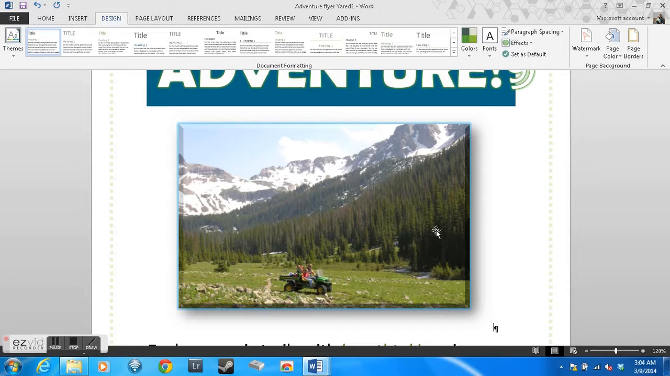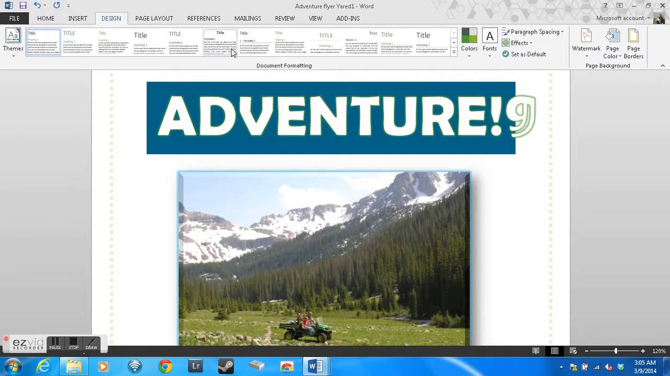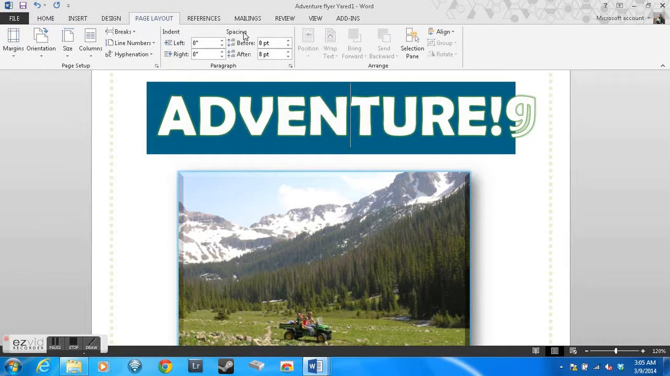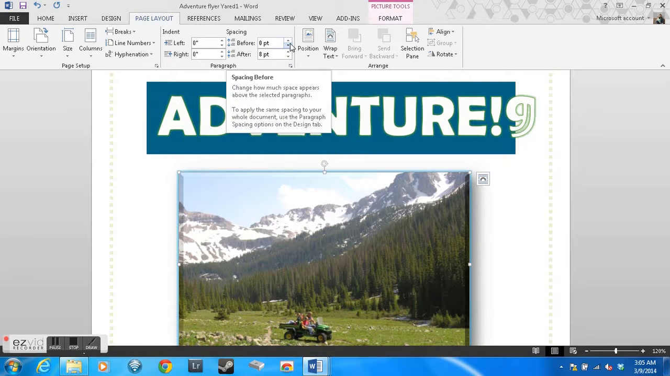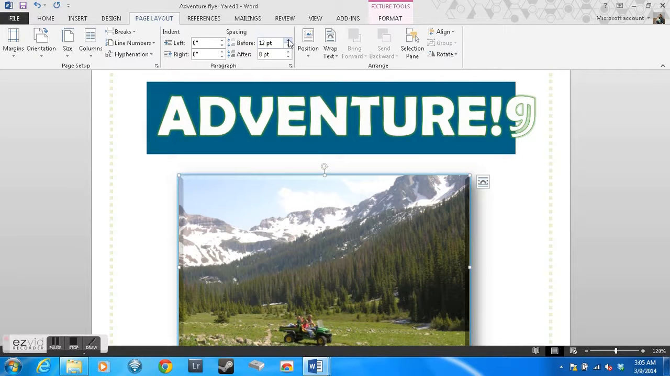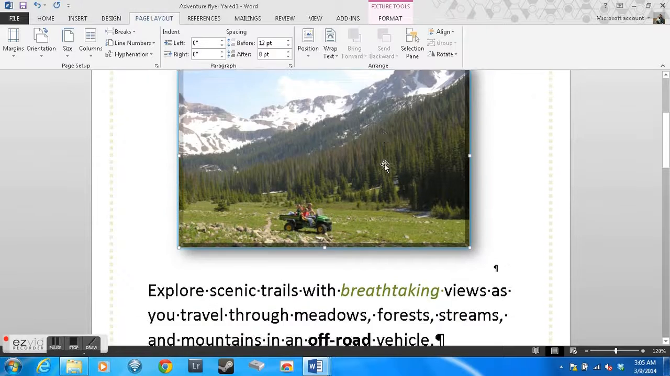Now we want to make the spacing different before the picture, and also after the bullet points. So with the adventure selected, we want to go to Page Layout, and then we want to do spacing, or paragraph spacing before. Actually, we want to choose the picture. Spacing before the picture, which is going to be above the picture, we want to change that to 12 point.